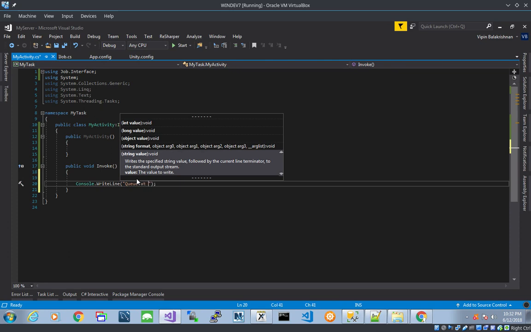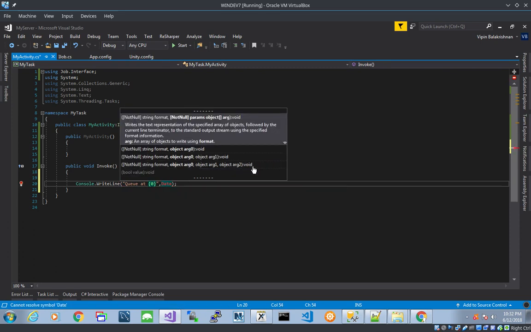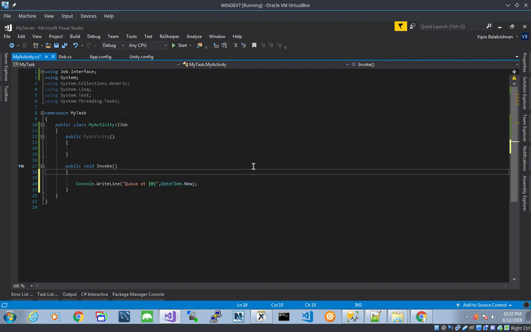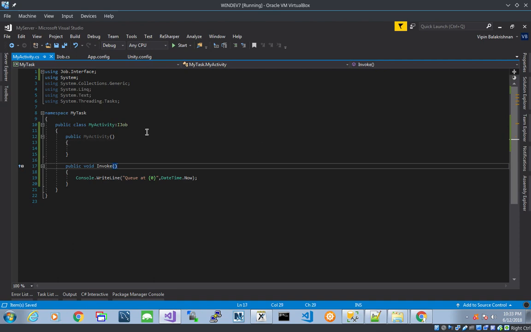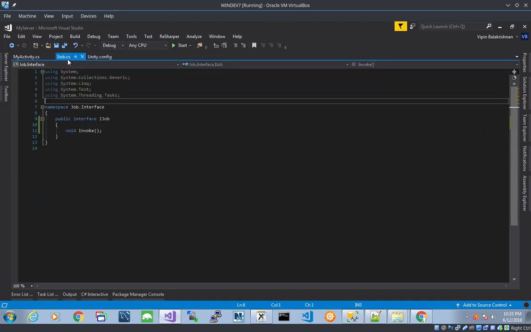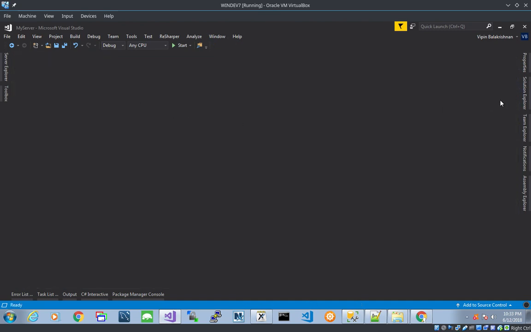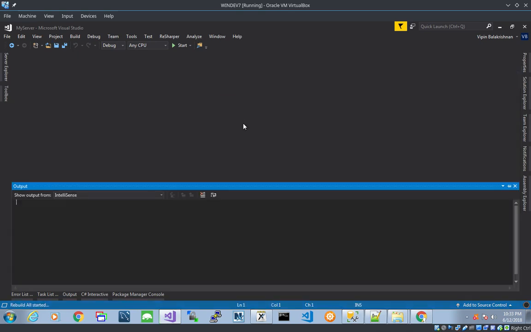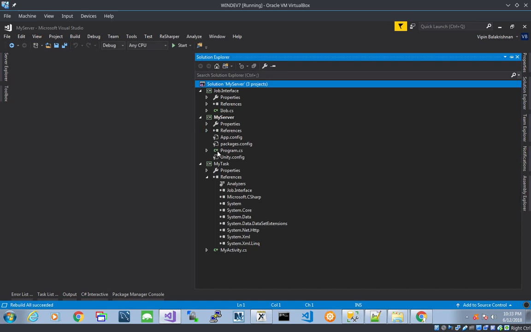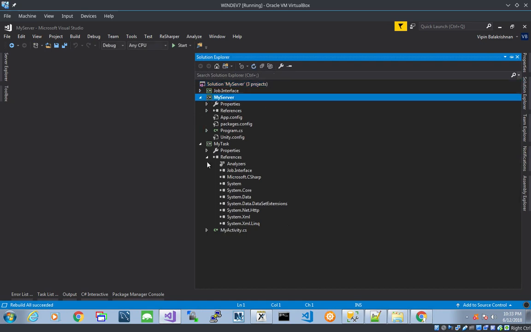Queued at 10. This is my biggest task. So now I have the job interface and I have all the required things. I can register these two things in my Unity config.